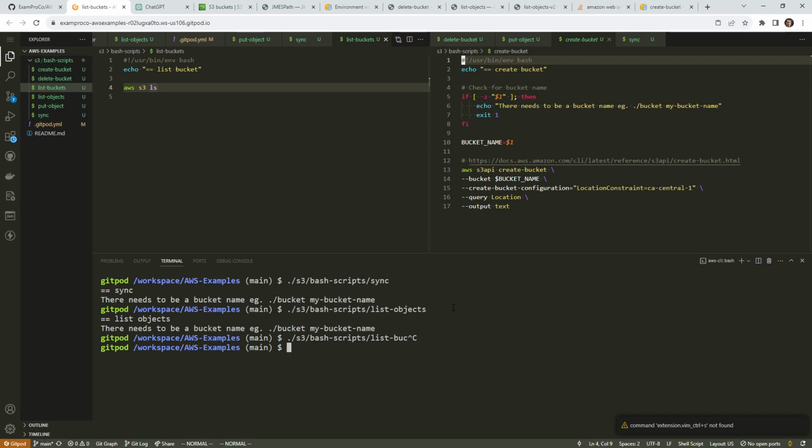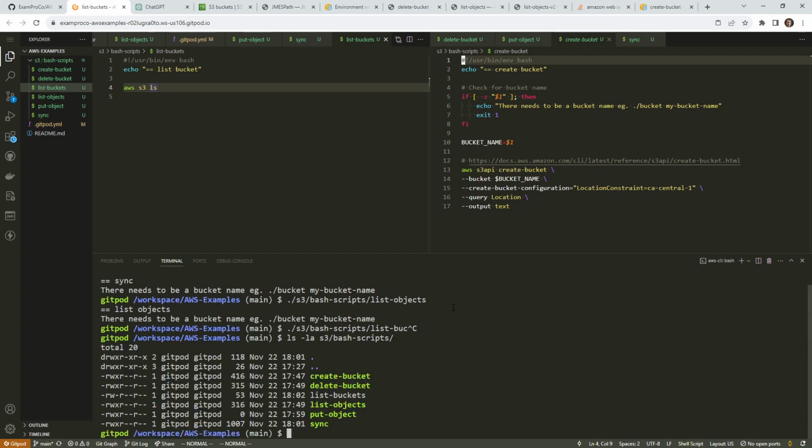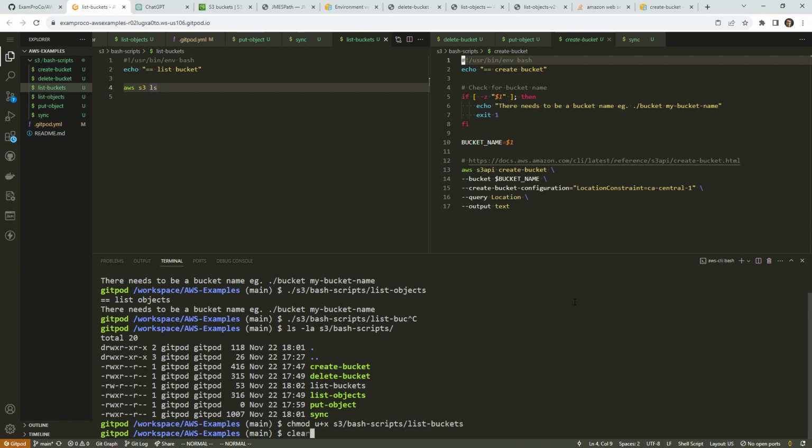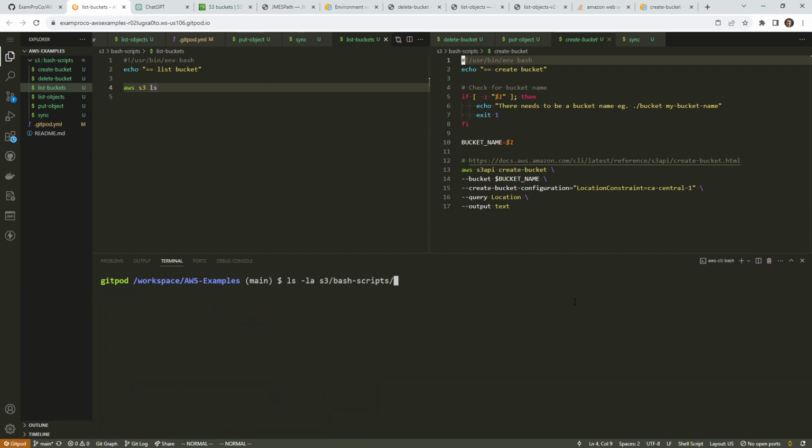That's a new file. It's not executable. So if I just go ahead and type in ls -la and look at that, so we'll say S3 bash scripts here. Notice that this one does not have an X on it. So that is something we're going to need to fix. We'll say chmod u+x, so make the user executable, S3 bash scripts list buckets. We'll type in clear. I'm going to go ahead and try this again, list buckets.